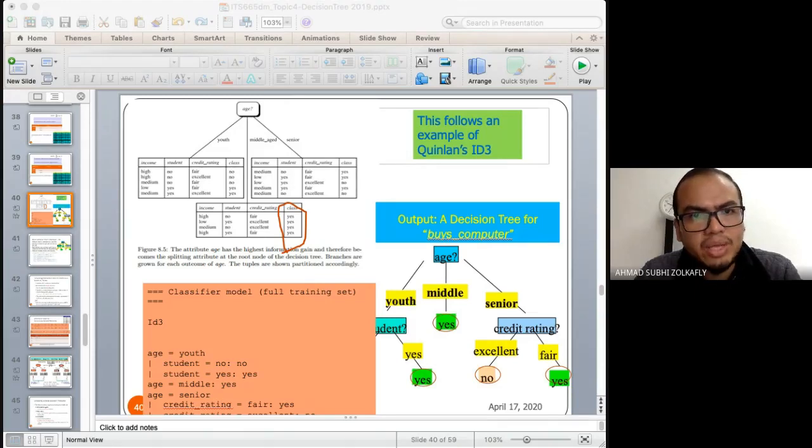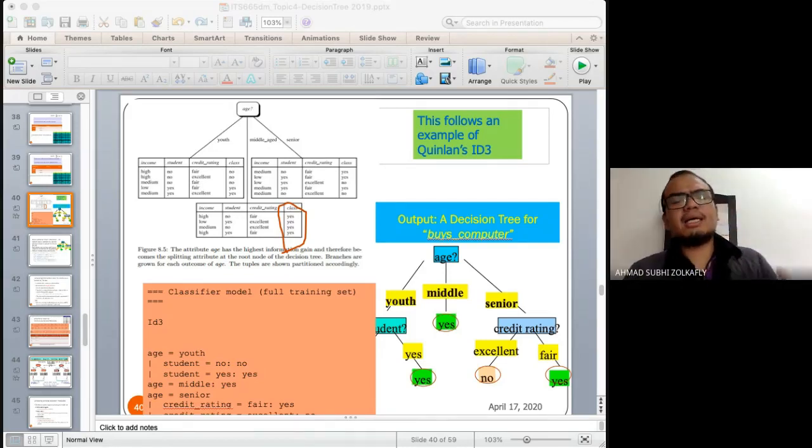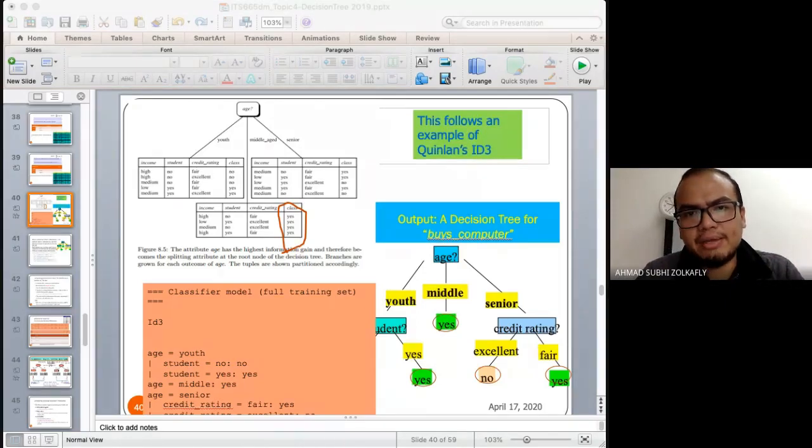For youth, because we still have a class of yes and no, we need to use the information gain that we calculated earlier. The second highest is student, so we use student. From student, we categorize into no and yes. If you notice, for middle age we put yes, because as you can see in the red circle, all the class is associated with yes. So you don't have to think more about it, just put yes. But if the class still has yes and no, then you need to branch it. So for student we have yes and no.